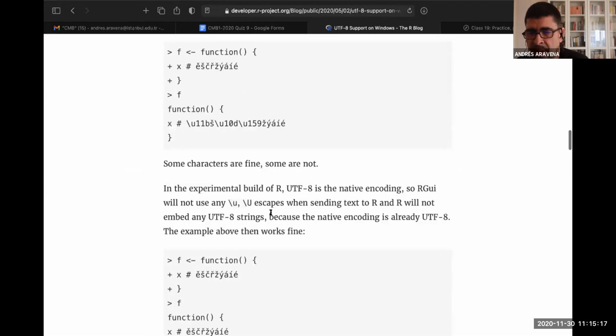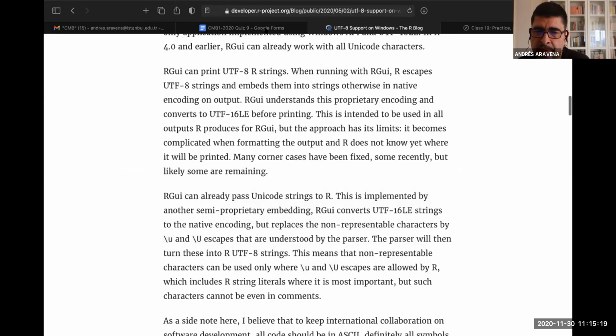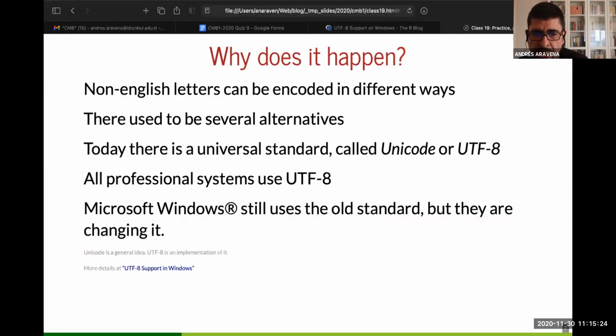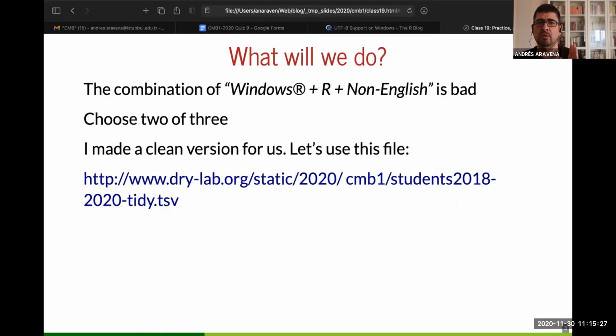I mean, it is more than you need to know. I'm putting that just in case you want to know, but the bottom line is that the combination of Windows and R and non-English is bad. You get into trouble if you do that. And I'm saying non-English because it's the same with French or Spanish or Arabic or Chinese or whatever. And some people get problems, for example, if your folder name has non-English characters, you also run into problems if you use Windows.